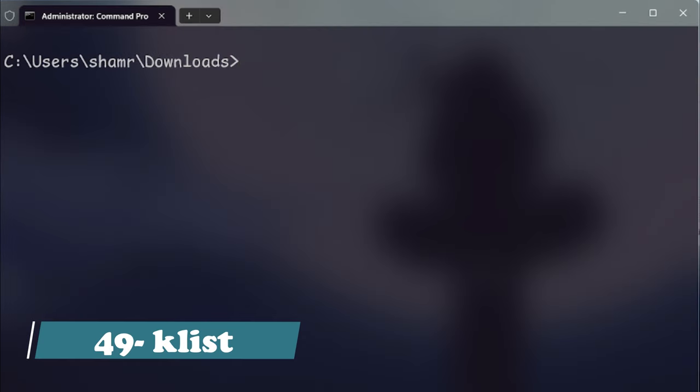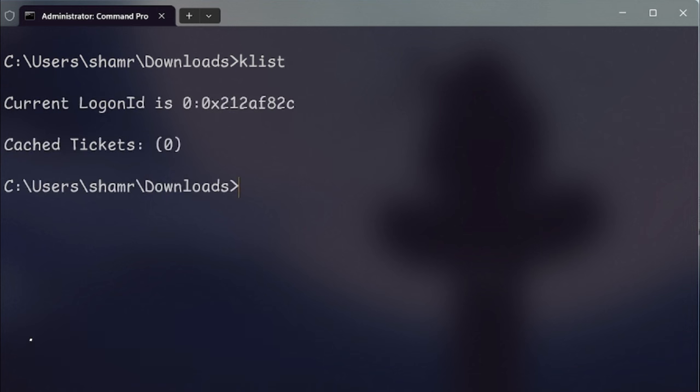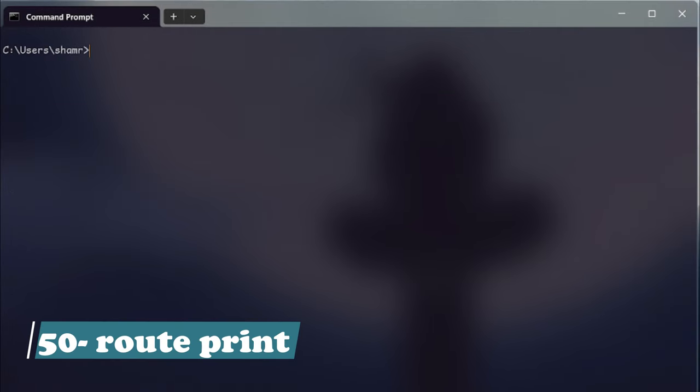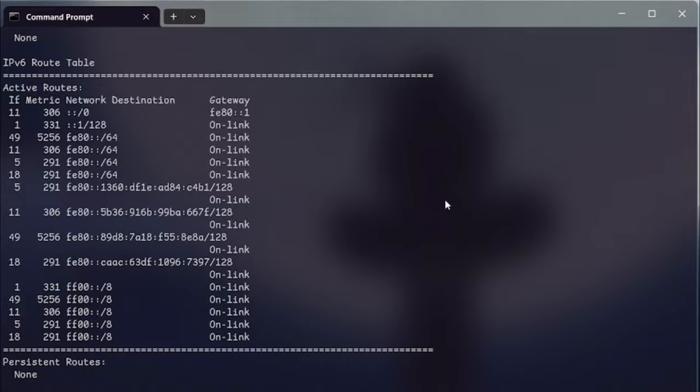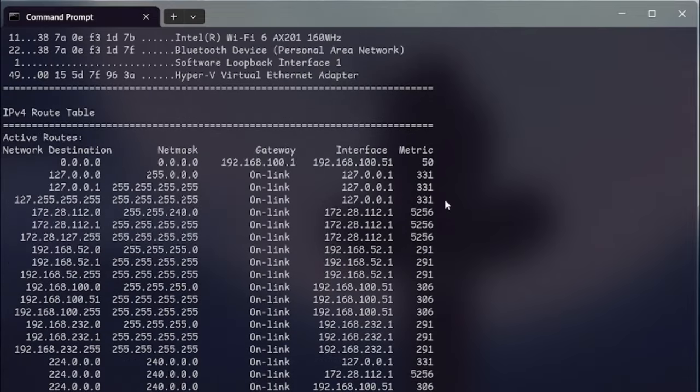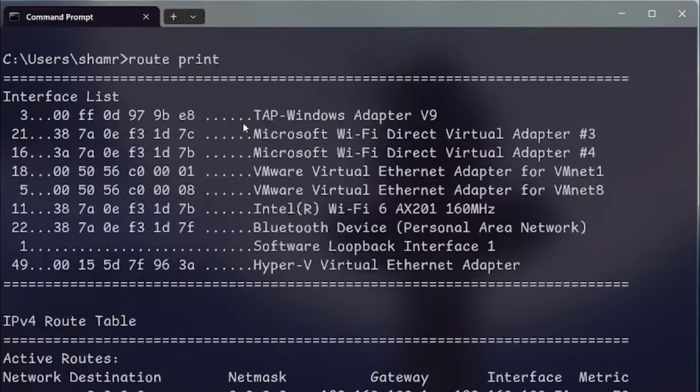The klist command is the key to managing Kerberos tickets on your Windows system. Kerberos is the backbone of network authentication, and with klist, you gain visibility into your authentication tickets. Route print is a gateway to your system's network routing table. By executing route print, you get a comprehensive overview of your system's routing information.